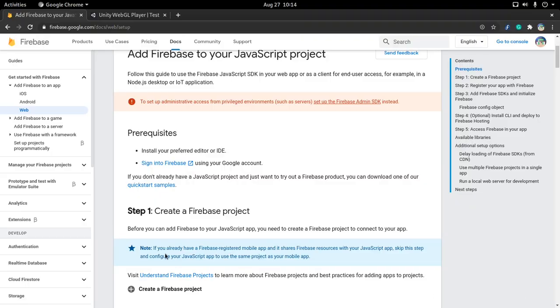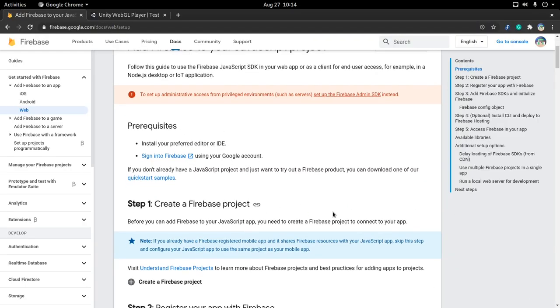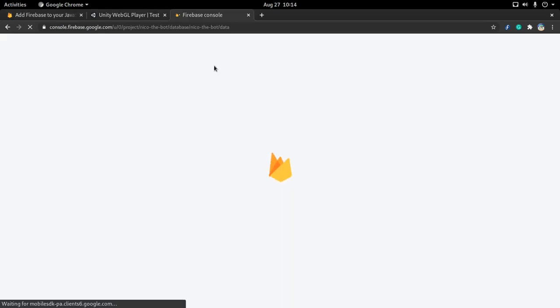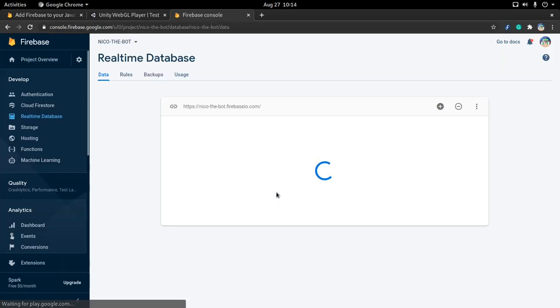Now, all you have to do is go to this page, which is also in the description, which is going to guide you through how to do exactly this. In my case though, I only have to go to the Nico the Bot console, which is basically the project that I'm using.